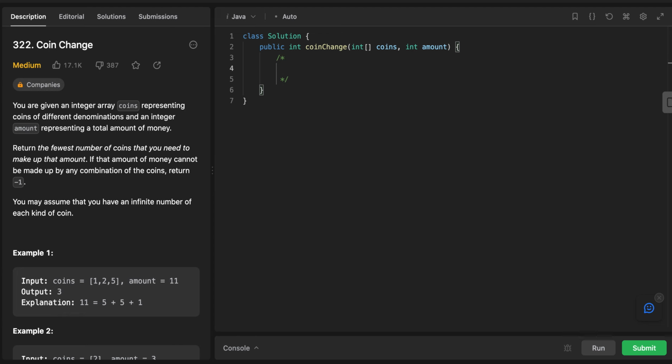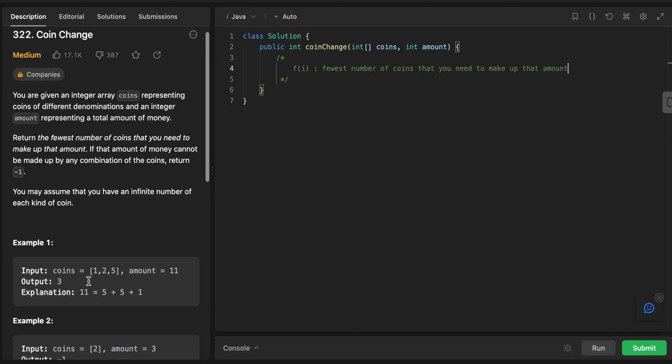Prior to that, let's actually try to define the transition function. So what is our objective here? We are trying to give the fewest number of coins possible. Let's take an example from this one and come up with some base cases.